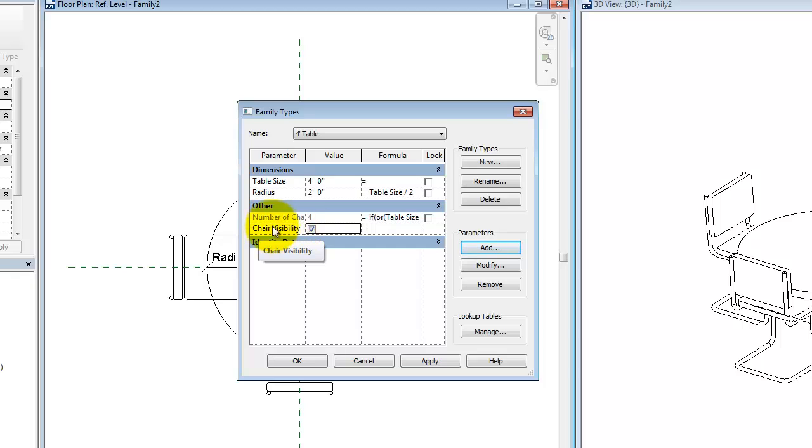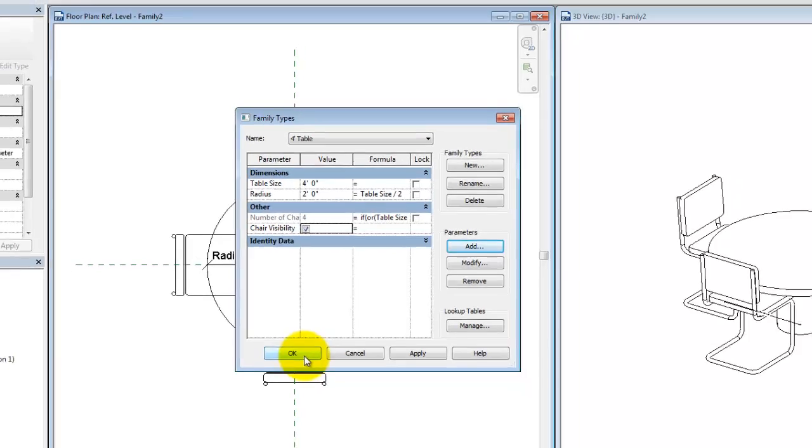All right, we have a parameter here, Chair Visibility, and it is checked. Essentially with a yes/no type parameter, it's either a no or a yes. Checked is yes, unchecked is no. Nothing's attached to this right now. So what we need to do is click OK.